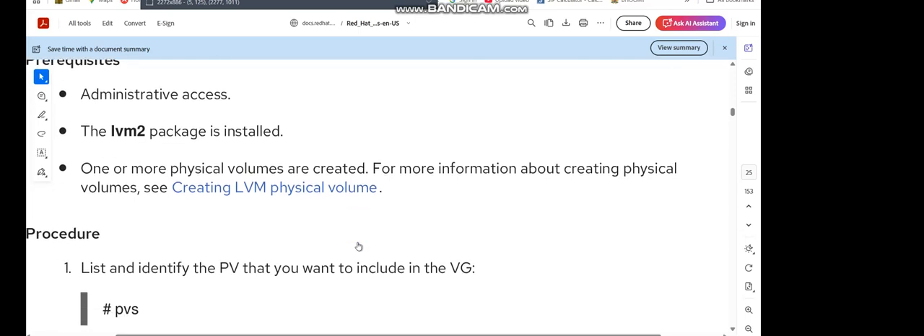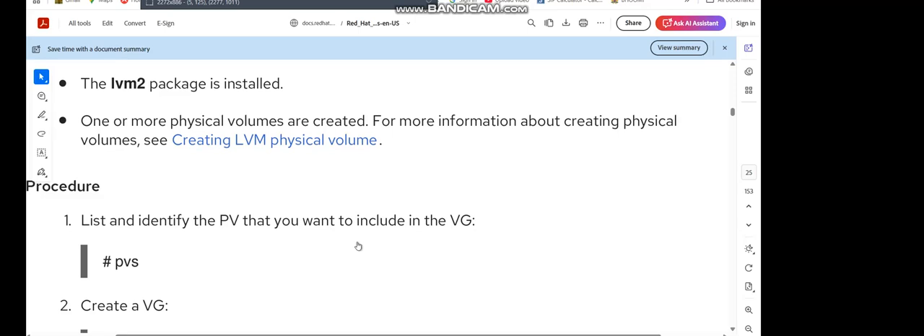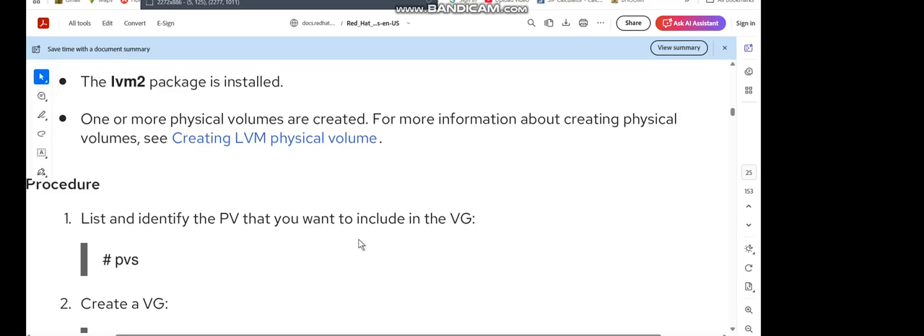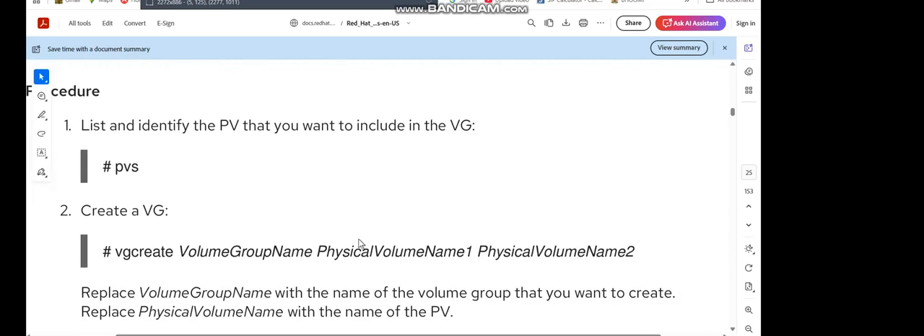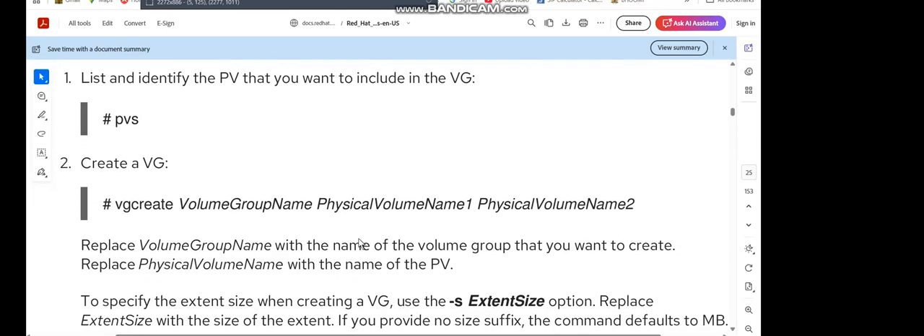Prerequisites: administrative access, the LVM2 package is installed, and one or more physical volumes are created. For more information about creating physical volumes, see the creating LVM physical volume procedure. List and identify the PV that you want to include in the VG using pvs.